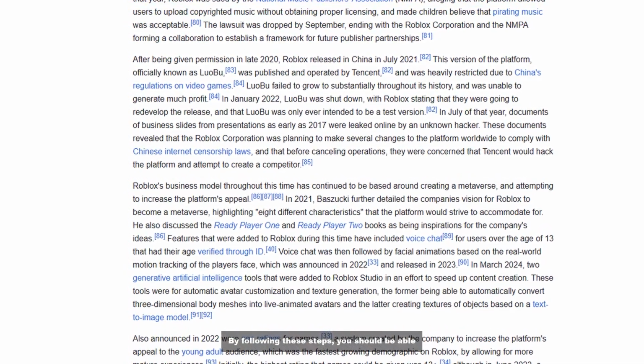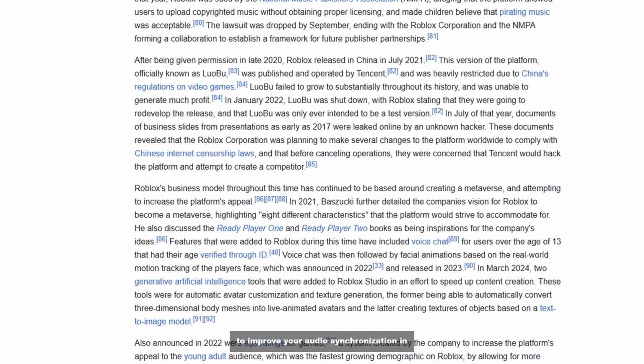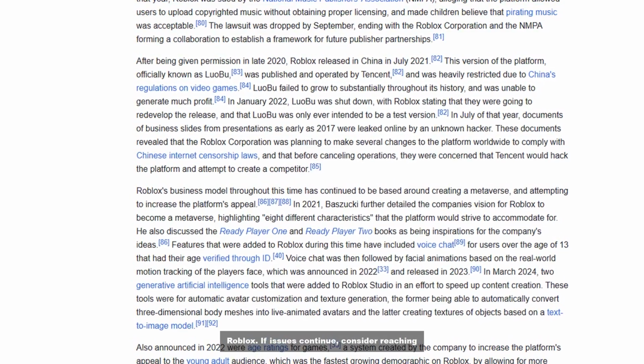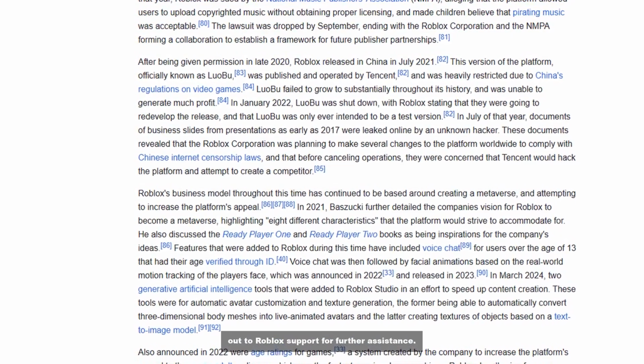By following these steps, you should be able to improve your audio synchronization in Roblox. If issues continue, consider reaching out to Roblox support for further assistance.